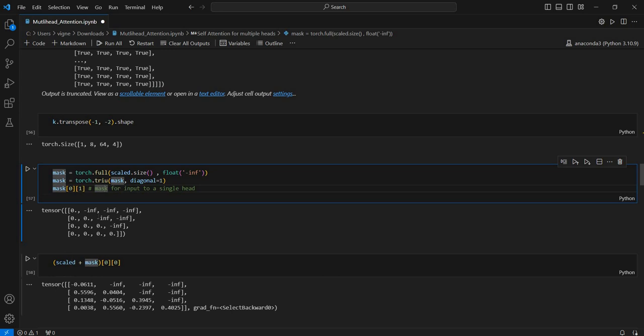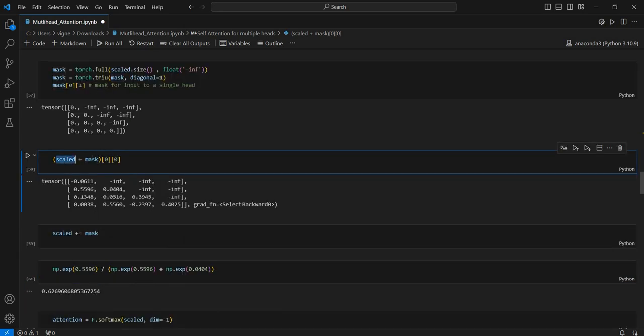If you see here, we are performing the operation between the scaled and mask input. You see the upper triangular matrix, these values are occupied with negative infinity, and we are performing scaled plus equal to mask, which we generally perform in the decoder.